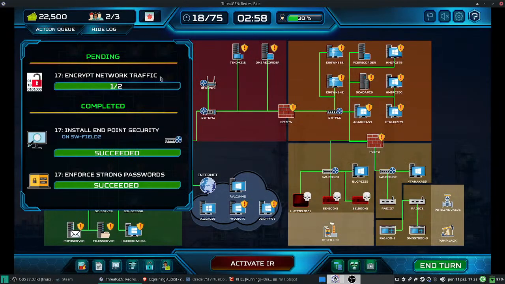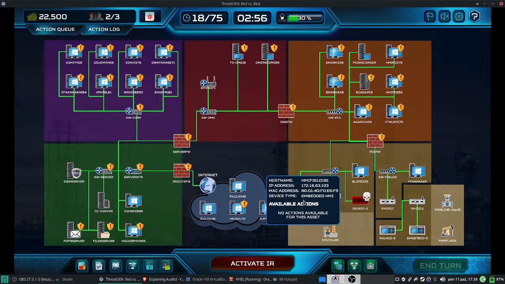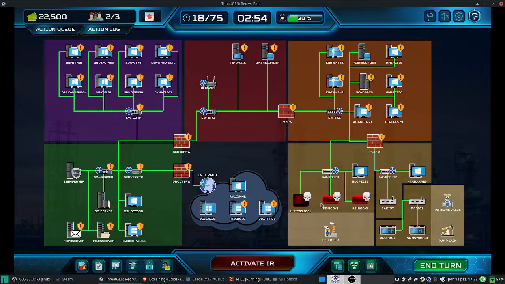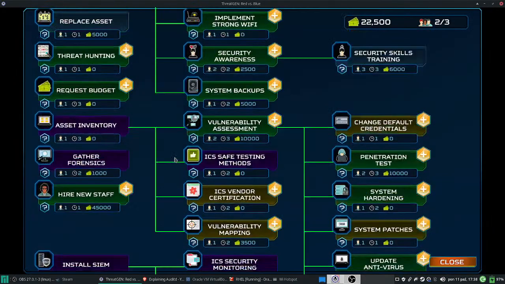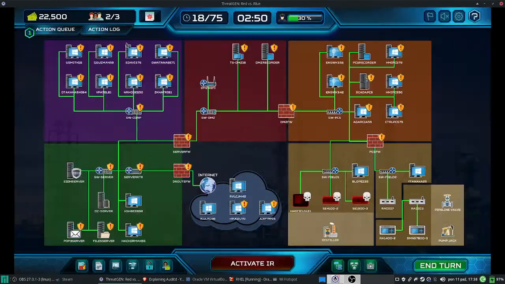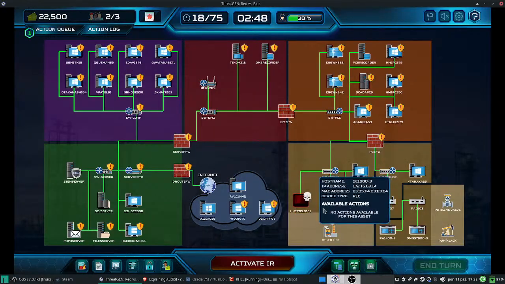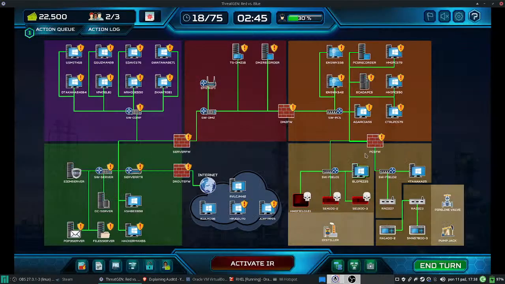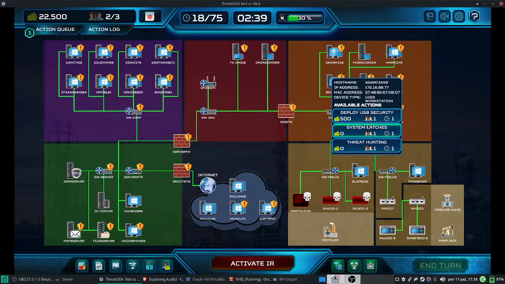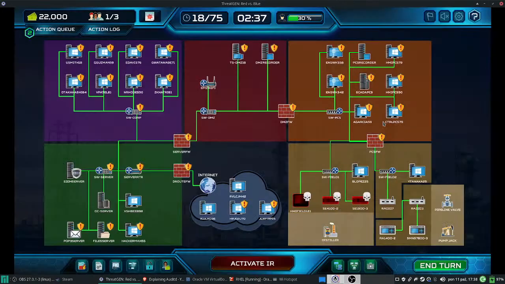God damn it. This is not looking good. Let's activate the incident response. I guess we have lost, maybe. Or maybe not.